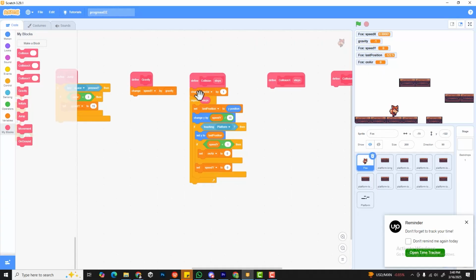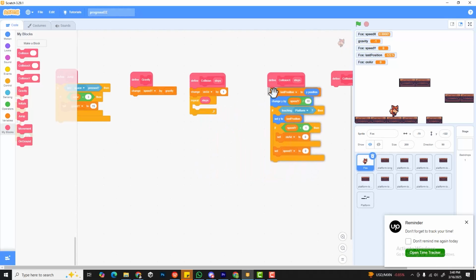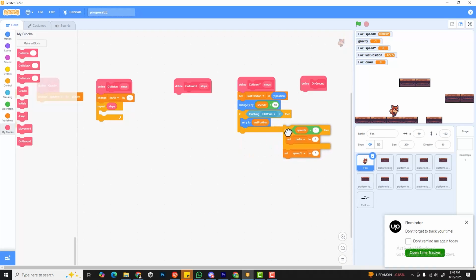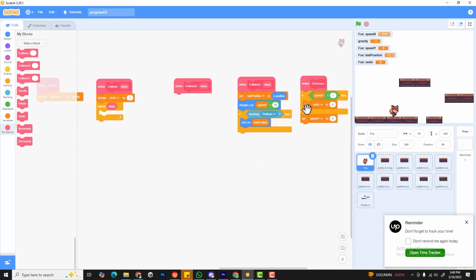Implementing the collision blocks. Now, under the block, define collision, let's move everything inside the repeat block under define collision Y, because all of it belongs there. We also need to move the code intended for on ground checking. This is an if statement, which is located between set Y to last position and set speed Y to value. Move this code under the block, define on ground.